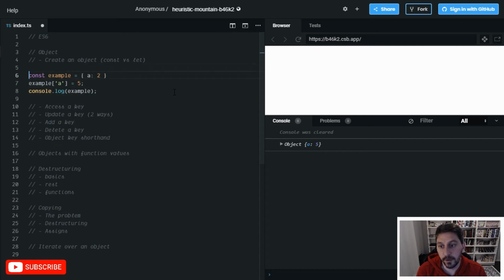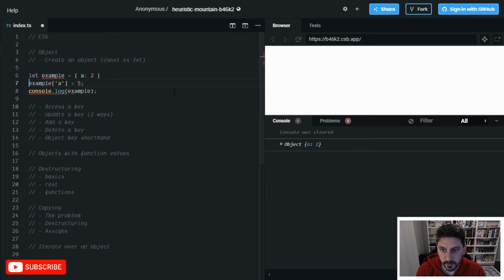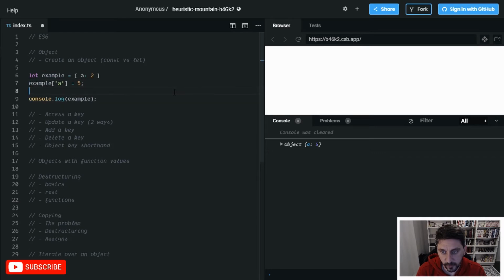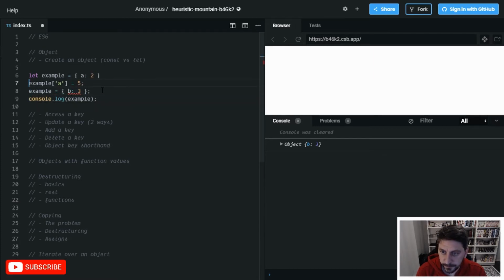And then another way that you can declare an object is just to use let. So we could just change this to let example equals what we had before. And again, when we output the value there, we're going to see it's updated from 2 to 5. But the other interesting thing we can do with let is, since our declaration is not constant, we can set a totally different object there. And you'll see below that we have b set to 3. Anyway, that's just the ways that you would declare and assign a value to an object.